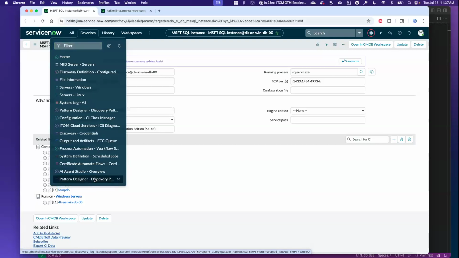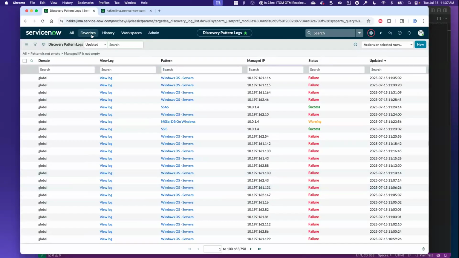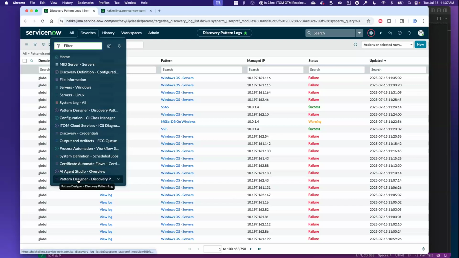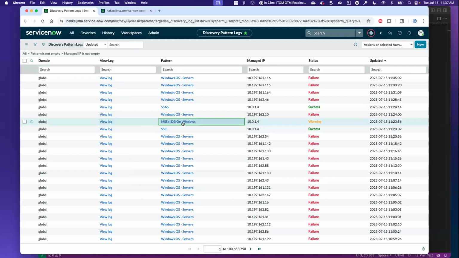You can still do that for Agent Client Collector, right? So what I did here is I've got it favored, but it's in the pattern designer dropdown. It's the discovery pattern log, right? And now I can come in here and you can see Windows Server execution. And some of these failures are because I just don't have that particular agent running pattern execution here.